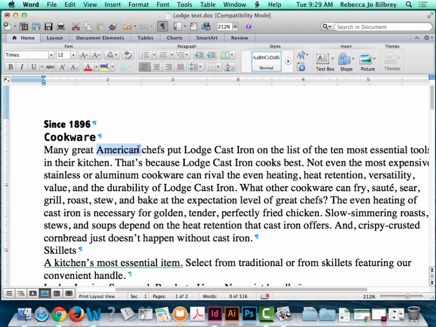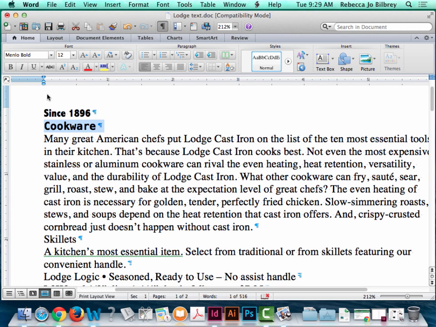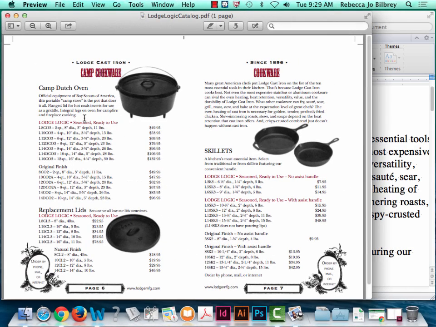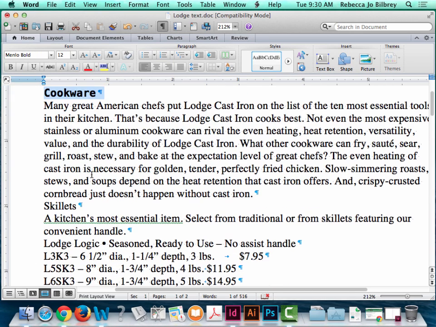"Many great American chefs put Lodge cast iron on the list of 10 most essential tools." That whole paragraph, I'm just going to keep as Times. How boring. No, for your cookware, that's also a different font. If it's a different font here or looks different on the PDF, then I just make it a completely different font. Even if the little descriptive text is the same font as the big text, I make it a different font anyway. I just want it to look very distinctively different, and it can be any old font.